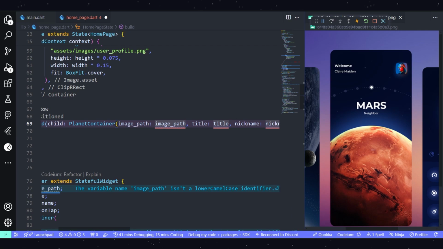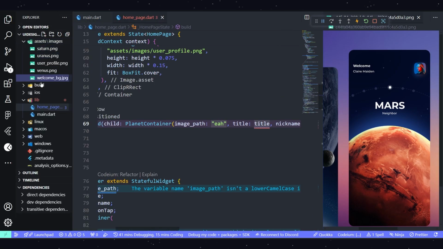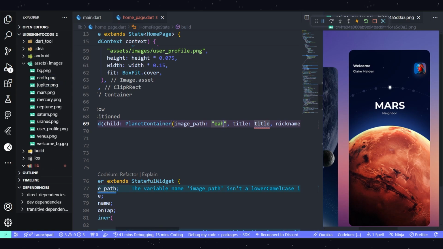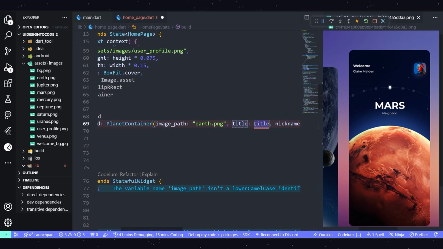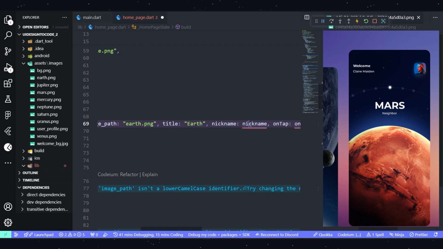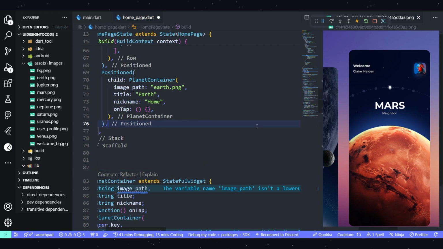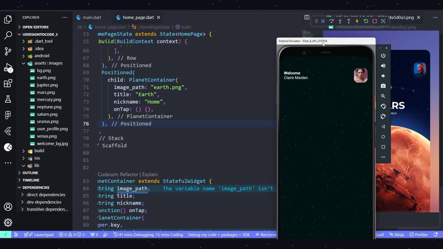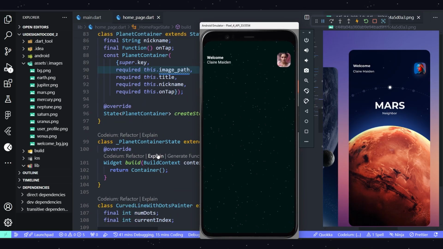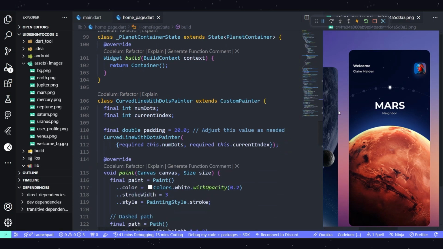The image path, we're gonna use the Earth, earth.png. Title is gonna be Earth, nickname is gonna be home, and onTap for now is gonna be just an empty function. So if I save it now, we don't see anything because the widget itself is empty. So let's just add the things we want.